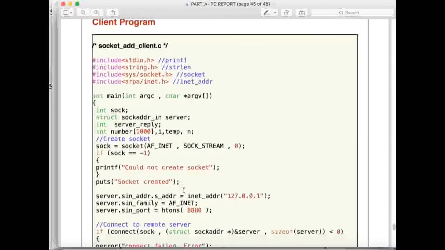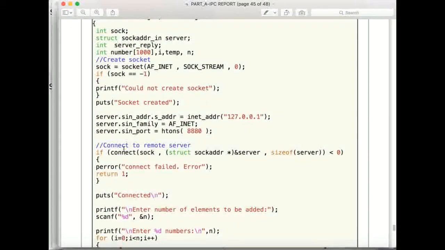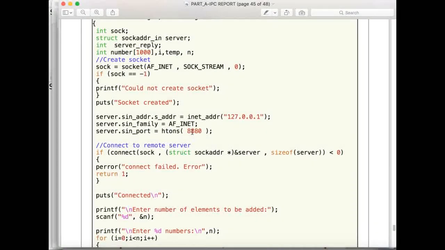Now the client is similar to the server. It creates a socket, then attaches an address to the socket, then connects to the particular server and the port number. If you remember, the same port number and the IP address were given for the server as well. Now the same IP and the port are being used by the client as well.